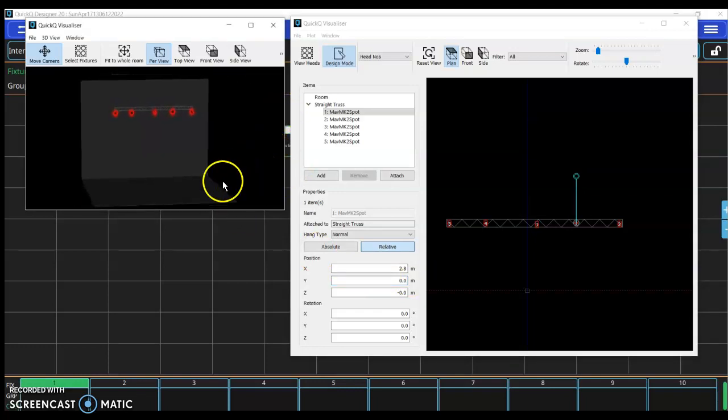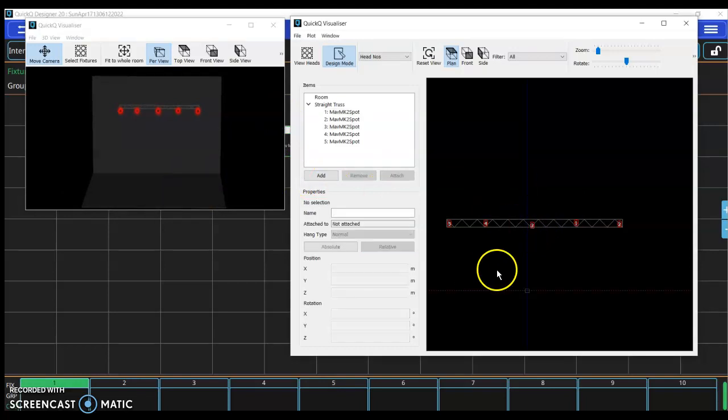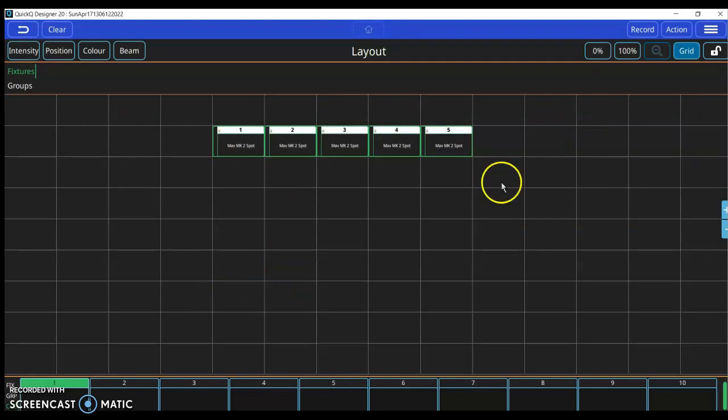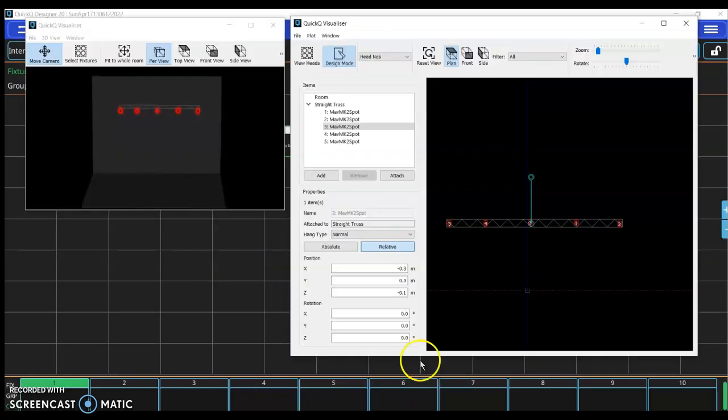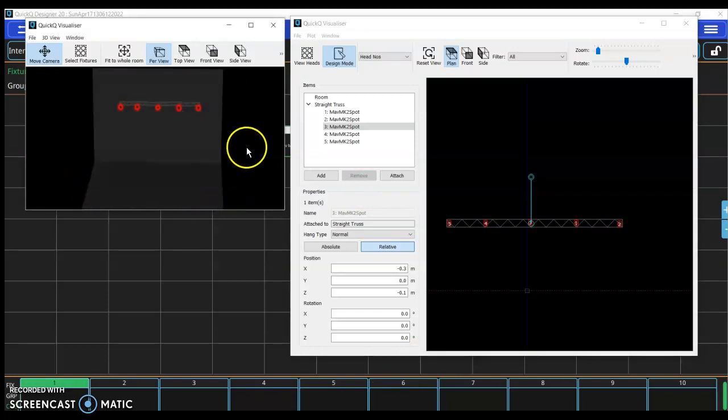Okay, you shouldn't have that problem. I don't know why it's done that. It's the first time. Okay, I'm just going to move that one over a bit. Okay, so there we've got our lights on our truss. Now we can go back to this screen here. All right, so all our lights on our truss ready to program.